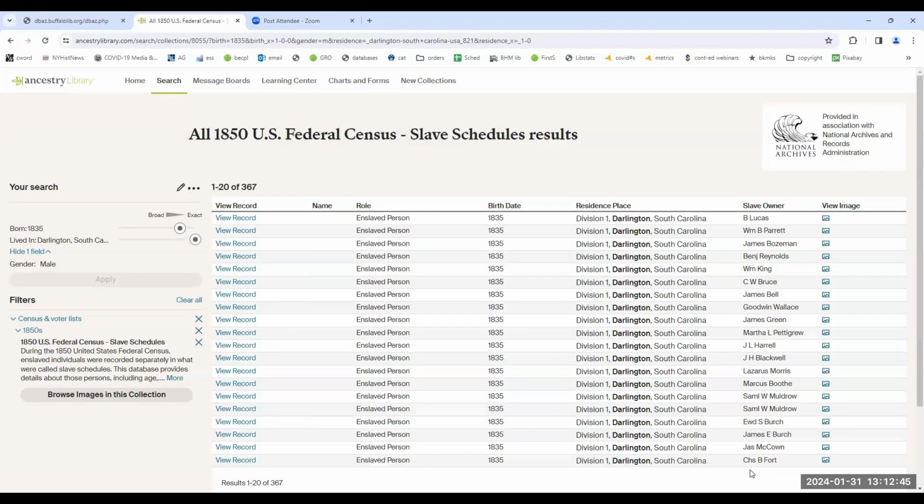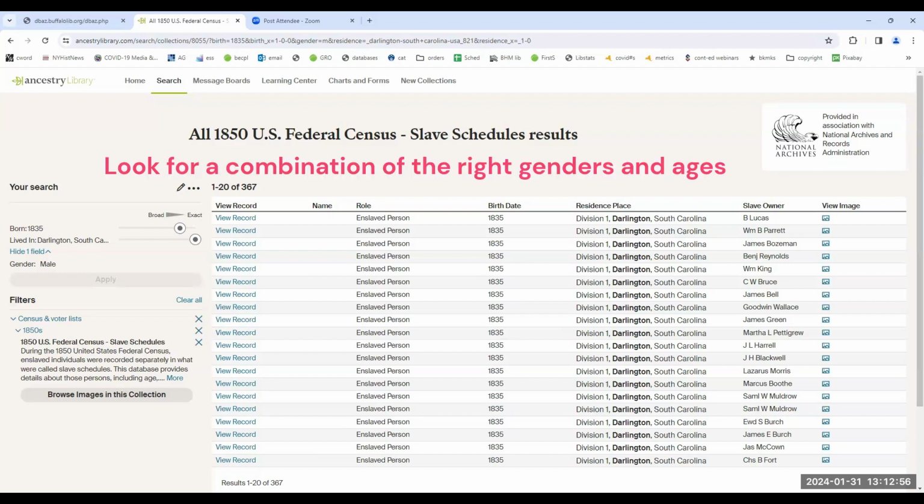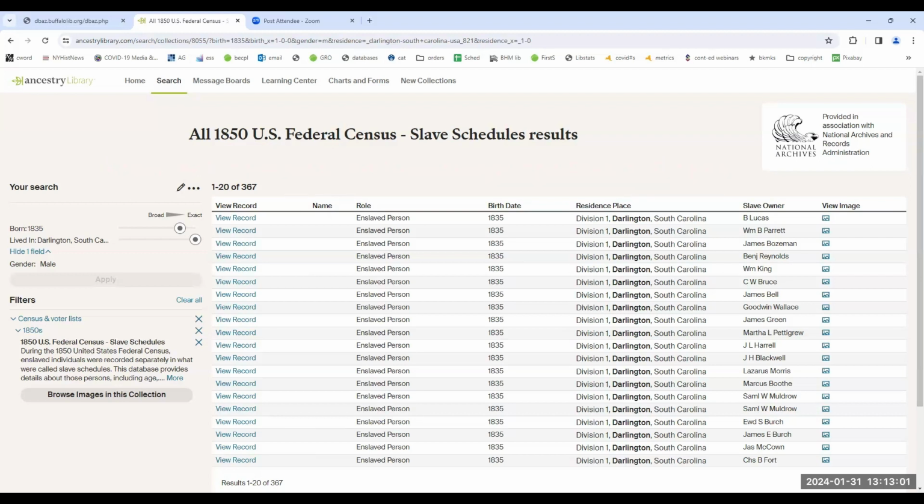And then you could look through the different lists and see, if you know that multiple of your family members were together, are the right genders of people together on the same plantation or farm.